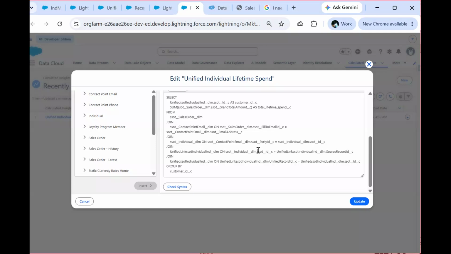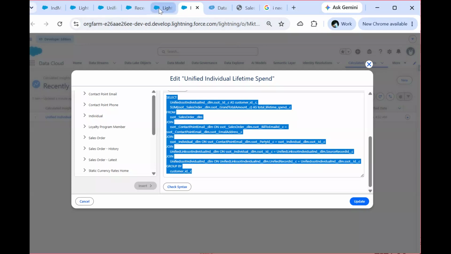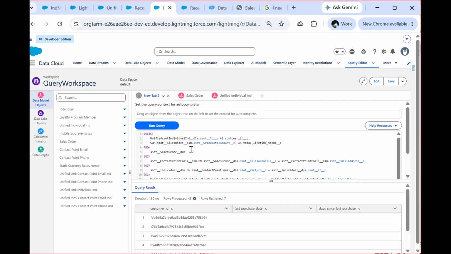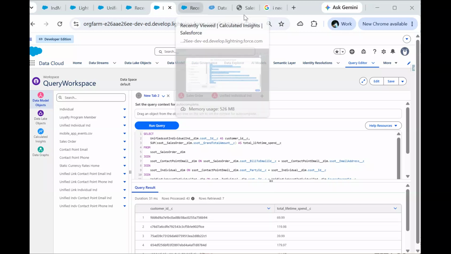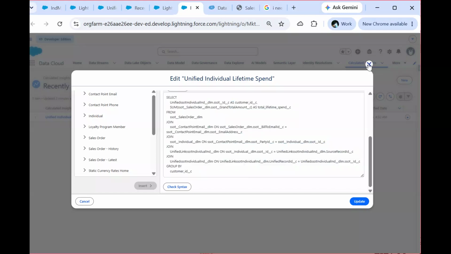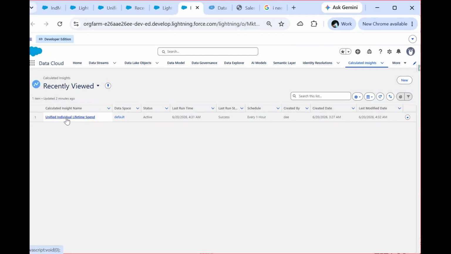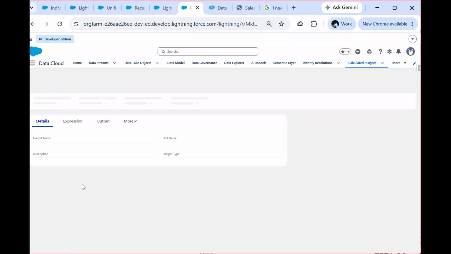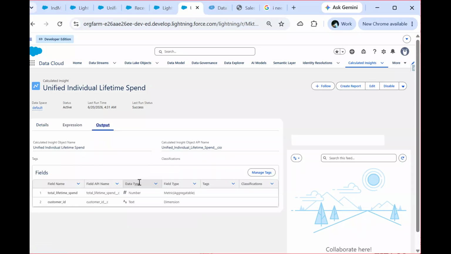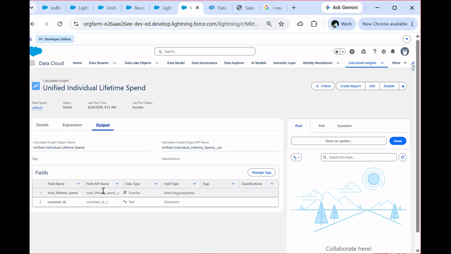So if I just copy this and run it in the Explorer in the query editor, this is how it will look. It is giving me the customer ID and it's giving me the total lifetime spend. So this is my calculated insight. And this calculated insight is giving me an output for every profile: how much total lifetime spend there is.